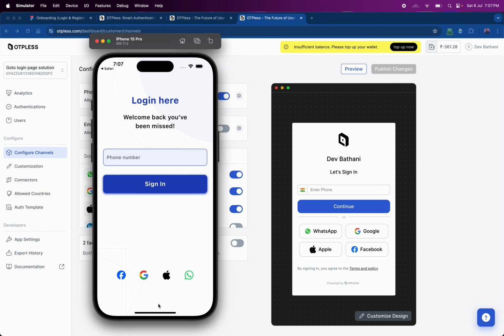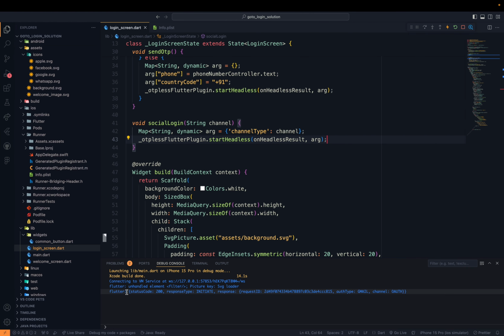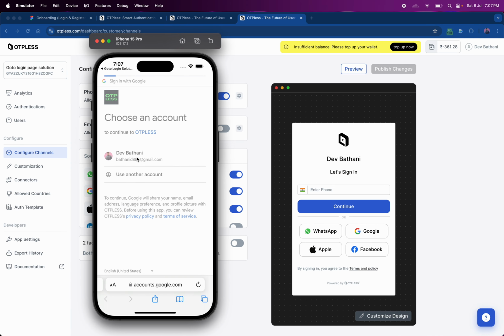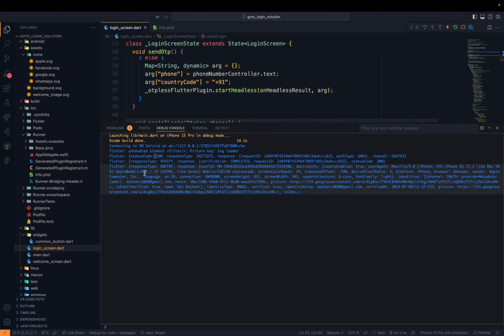Now let's try to do the Google sign in. If I just click on this Google sign in, it will take me to the browser where I can do the authentication. So yes, if I click on it, it says response 200, and yeah, we are out. If I just click on the account, I'll be redirected back to the app, and that's where I'll get the user data.